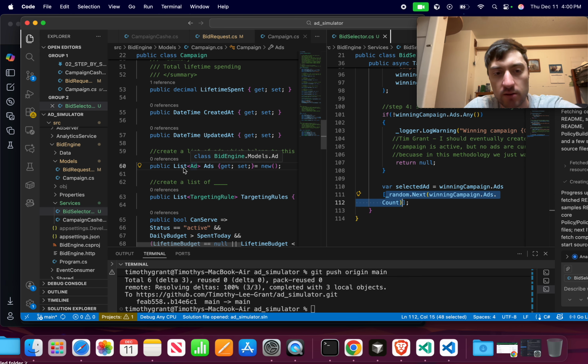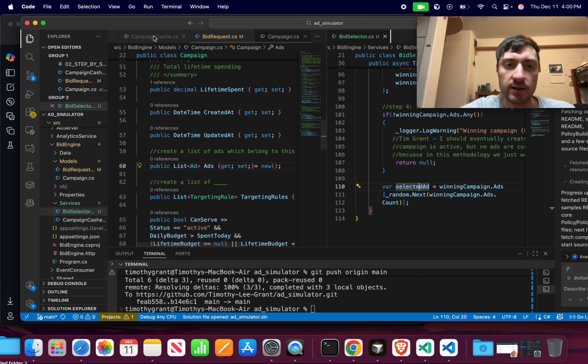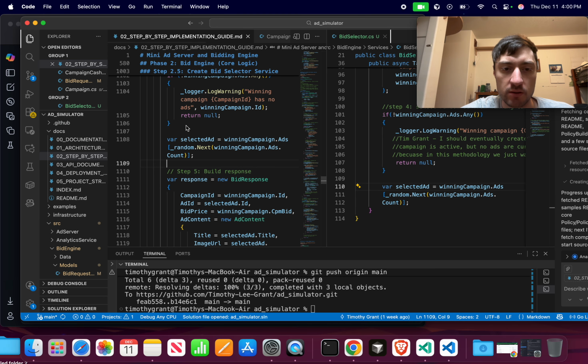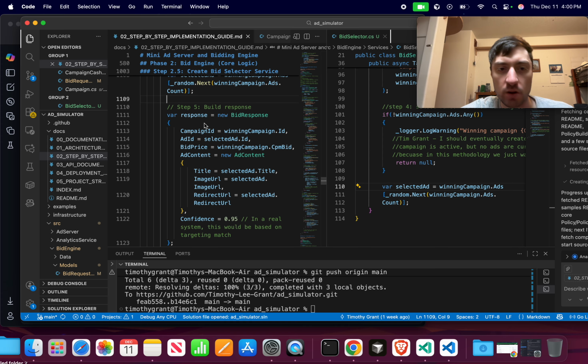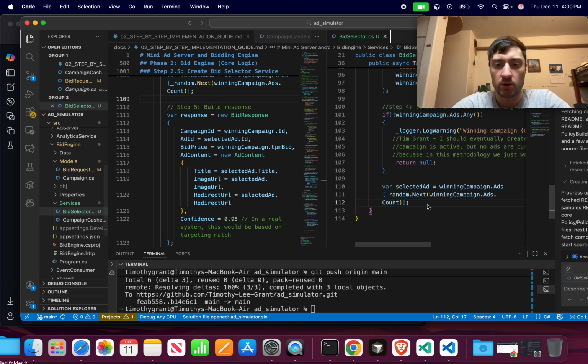dot Ads, which is a list, and list has a member variable called Count to tell me how many ads are within this list. So I'm just randomizing an index between 0 and that number. Okay, and then I'm getting that as the selected ad. Makes sense? So now we are able to build a response, okay?